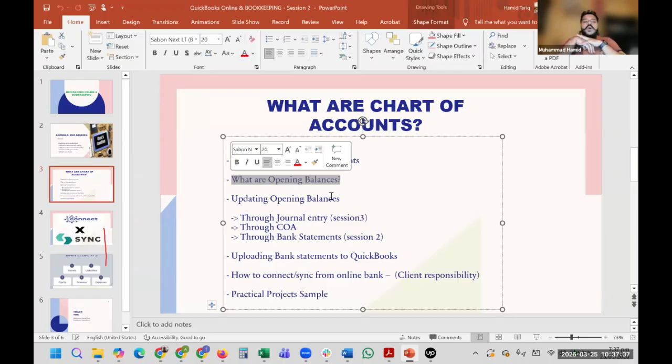Okay, let me explain what are opening balances. Opening balances are the brought forward balances from the previous month or from the previous year. For example, as of 28 February 2026, Lucy has $1 million in her account, okay? 28 is the last day of February, or 29 is the last day. On the last day of February, Lucy had $1 million in her account.